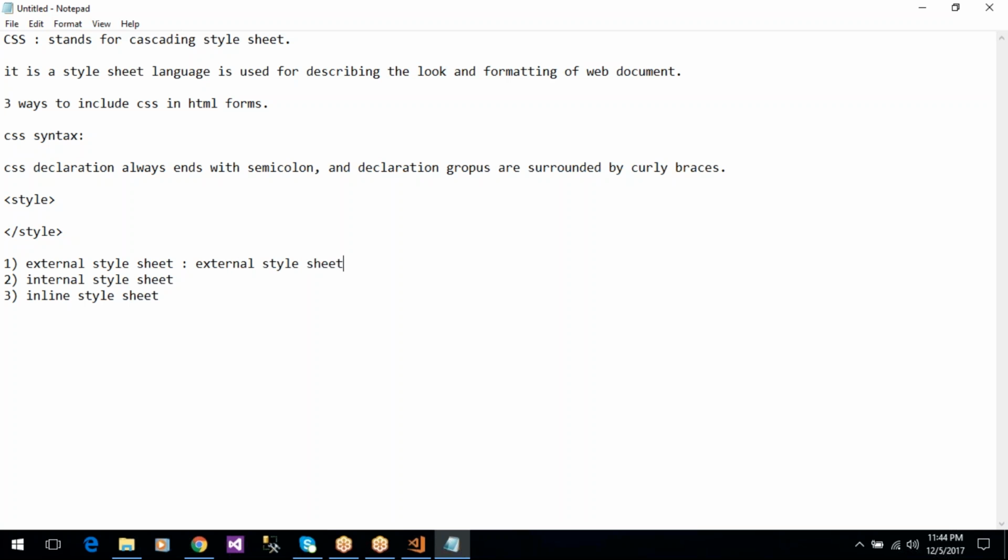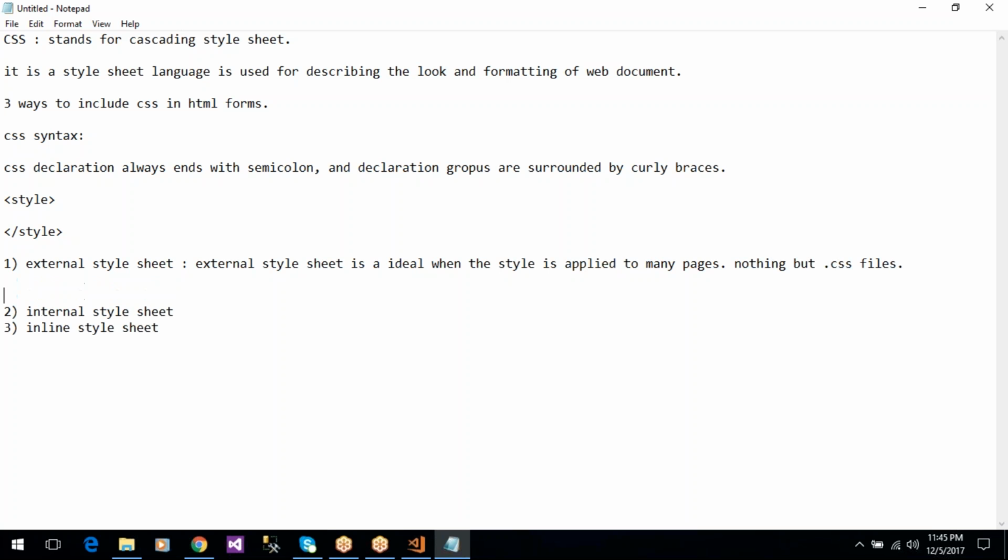External style sheet is ideal when the style is applied to many pages. Suppose if you want to change the page background, or font styles or anything, you can just modify it in the .css file. External style sheet is nothing but .css files.